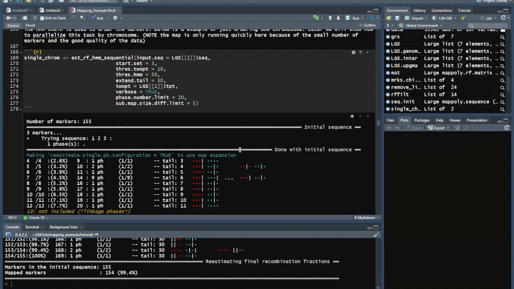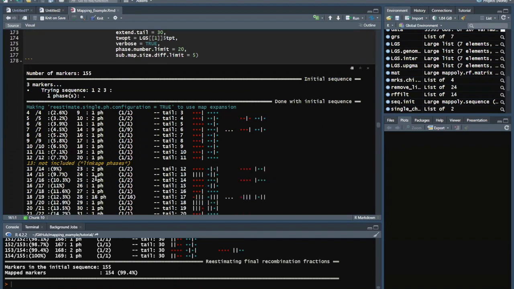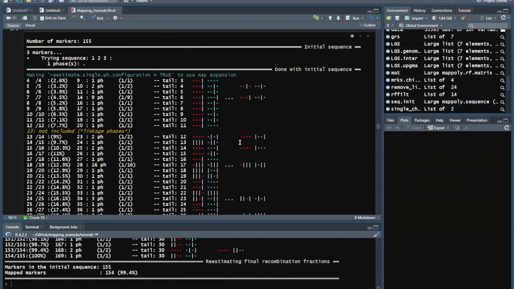So when it's done, it tells you in this, I think this was linkage group 1, that it initially had 155 markers in this group, and it could map 154 of those markers, and it kicked out 1 because it couldn't fit its phase. And we see that it is marker number 13 that was kicked out. So that's what it's doing in the background.